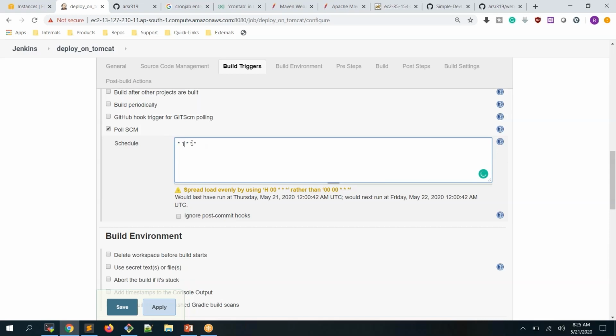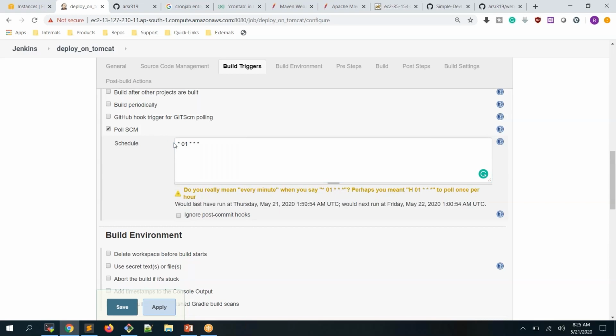One here, nothing but first hour, every day, or 01 I can say. One means 1 o'clock, every day 1 o'clock, run every minute, because we have given star, right? Whenever it reaches 1 o'clock, 1:01, 1:02, 1:03, 1:04, 1:05, 1:06, like that it executes till 2 o'clock. After 2 o'clock again it waits for the next day.